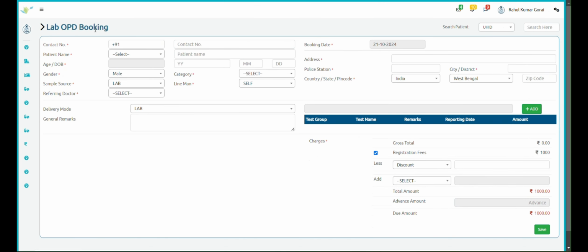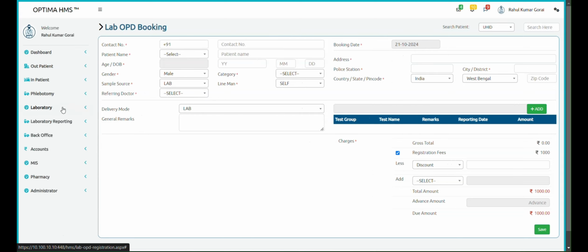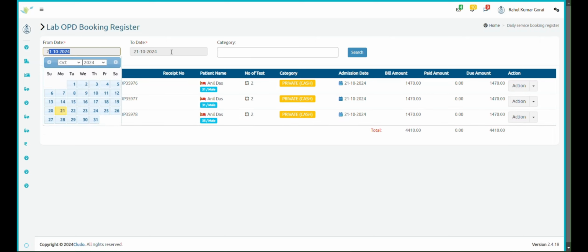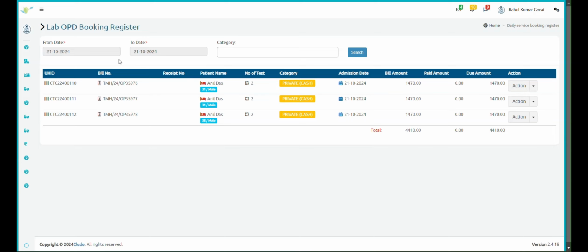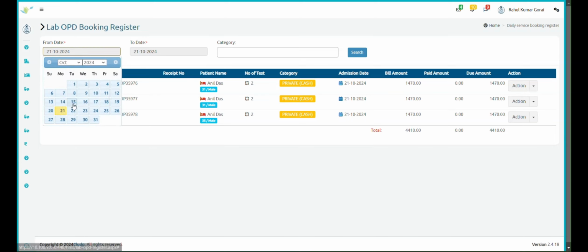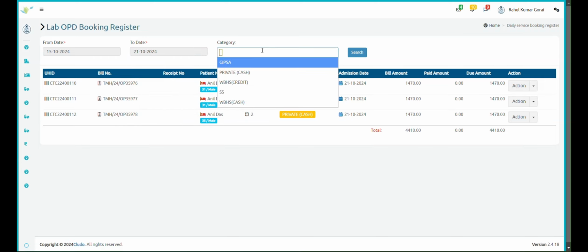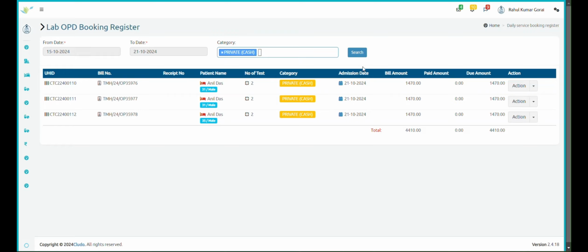Once the service process in Lab OPD is completed, all the details are recorded in the Lab OPD Booking Register. Now you must click on the Lab OPD Booking Register, where you can select the date range. This feature allows you to retrieve the patient's records within the specified date range. Now choose the category. This option always allows you to access patient's details, indicating whether the patient is booked under cash or insurance. Next, click the search button to retrieve the details of the patient booked in the Lab OPD.